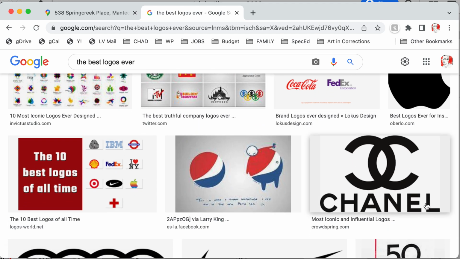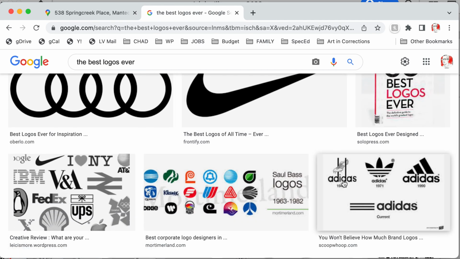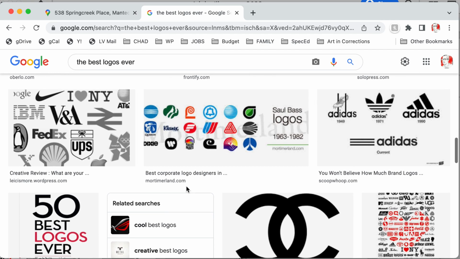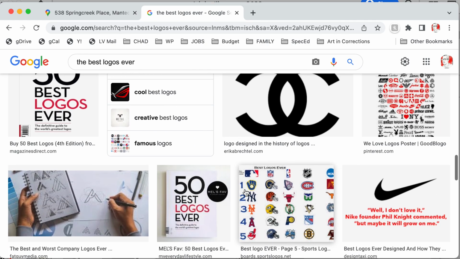So Chanel, Adidas, all lowercase. FedEx, upper and lower. I Heart New York, all upper. Kleenex, upper, lower. Dixie, kind of a mix, but this Quaker's upper, lower. Dixie is kind of uppercase, and the E is lowercase, so hard to tell on that.